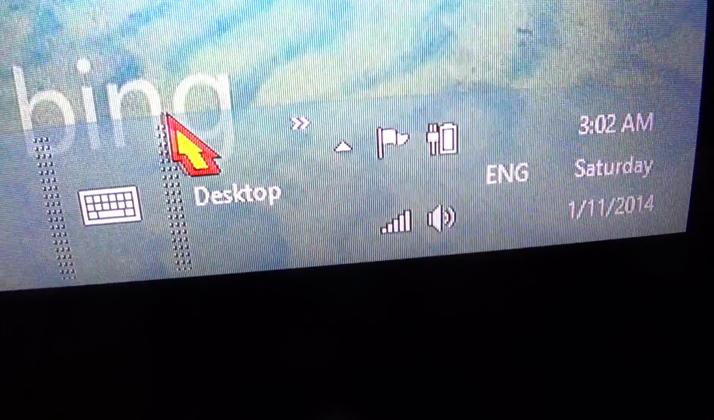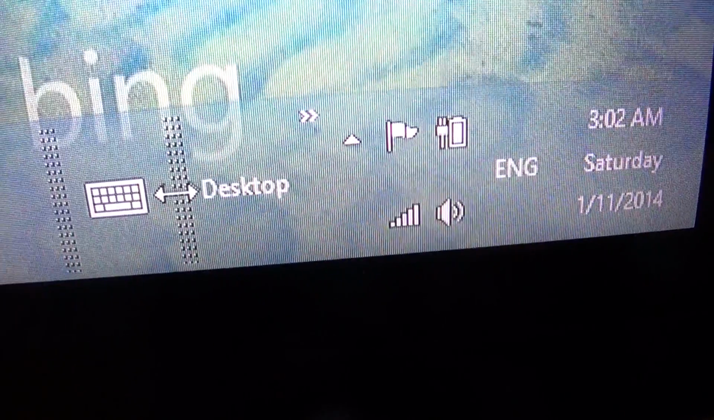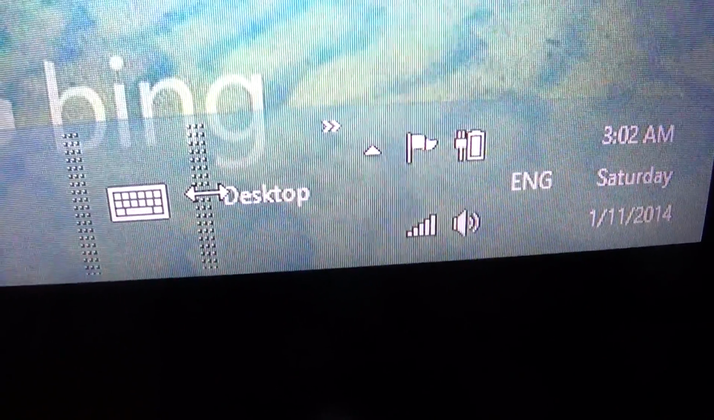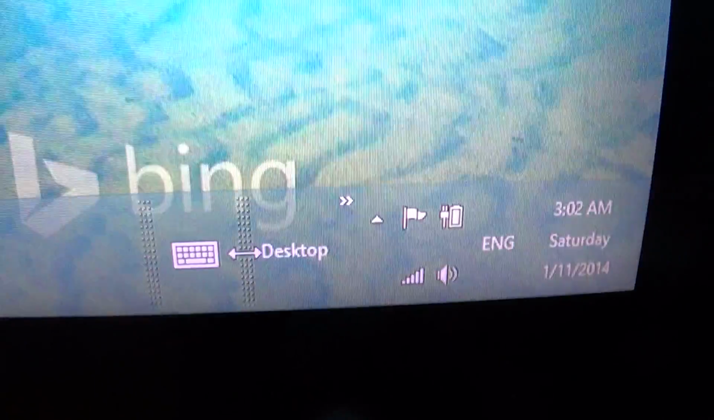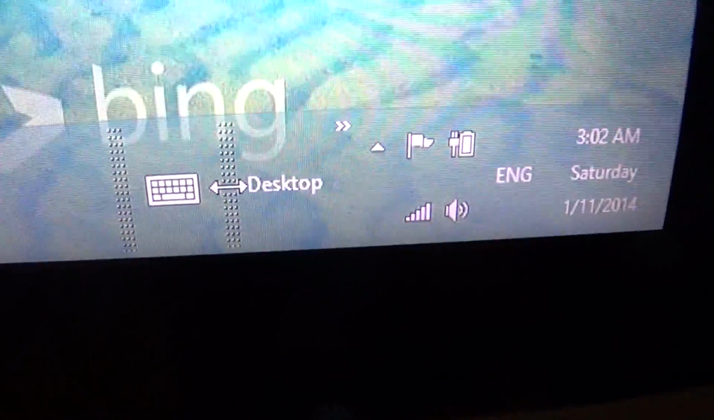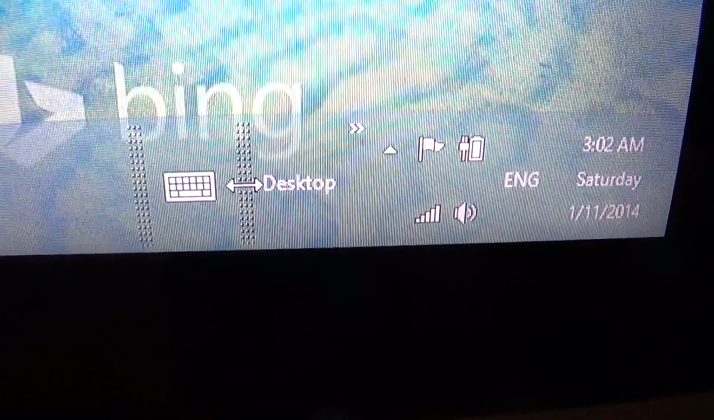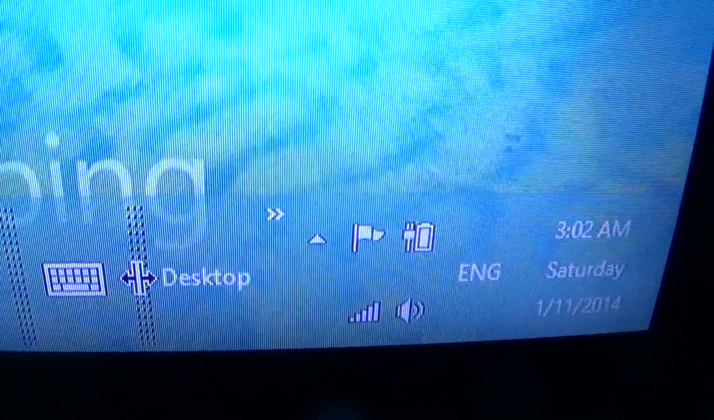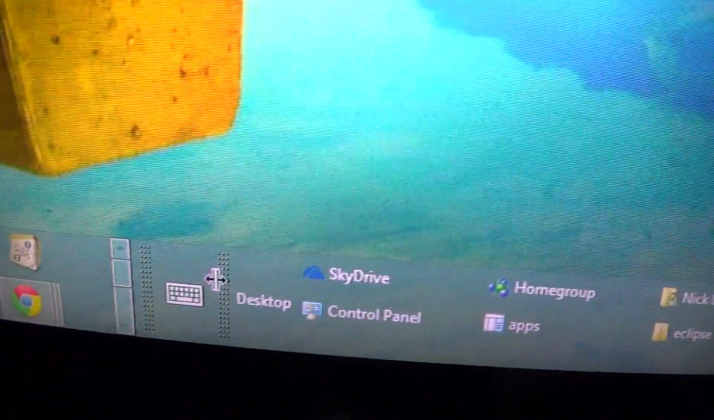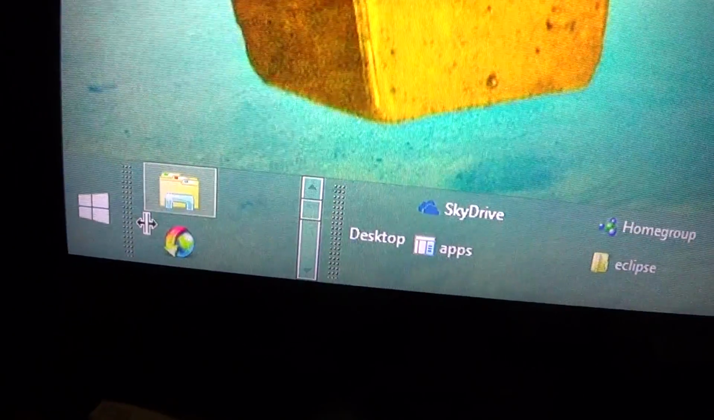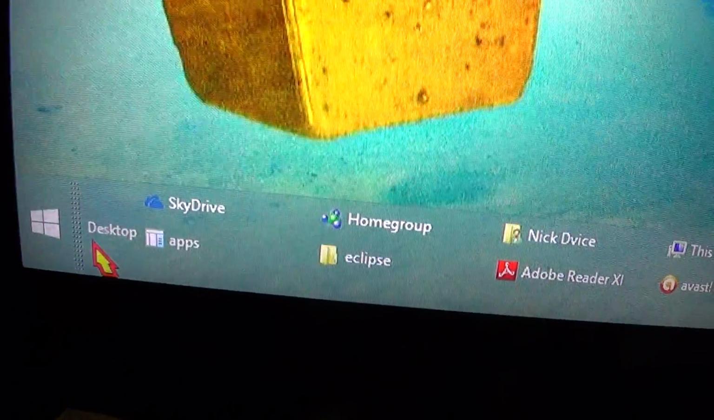So we're gonna put the cursor over these dotted lines right here, and when this double arrow appears, you're going to left click and hold it. Left click the mouse or the touchpad, whatever you have, hold it and drag the dotted lines to the left side. Just drag them over all the other icons all the way, and there you have it.